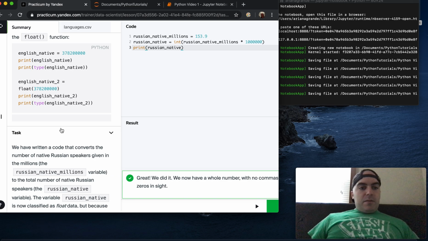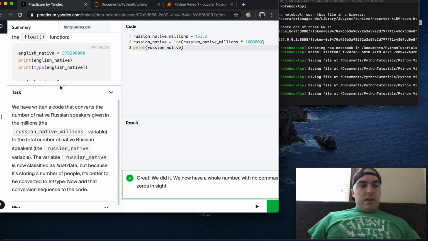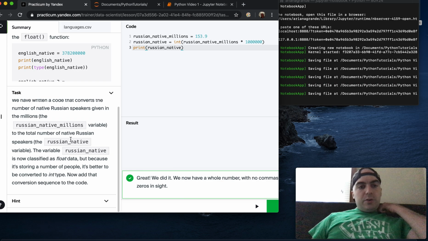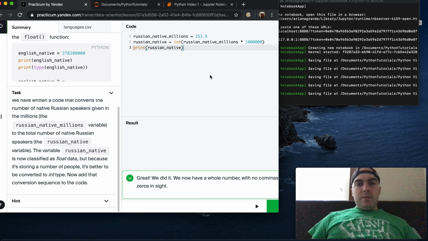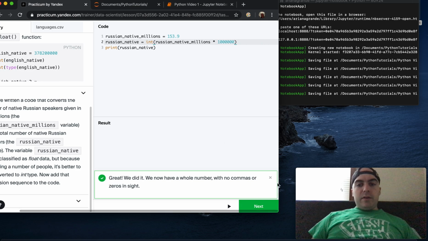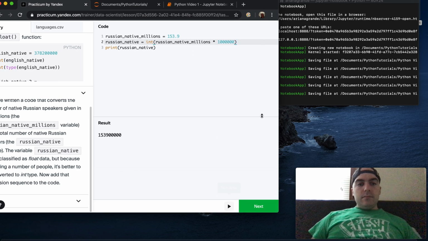So we've written code that converts the number of Russian speakers given in the millions to the total number of native Russian speakers. The variable Russian native is now classified as float data, but because it's storing a number of people, it's better to be converted to an integer type. Now add that conversion to the code. So all we had to do was cast integer here on this decimal point number times an integer, and that will turn into an integer. And so if we run this code, you can see it's an integer now.